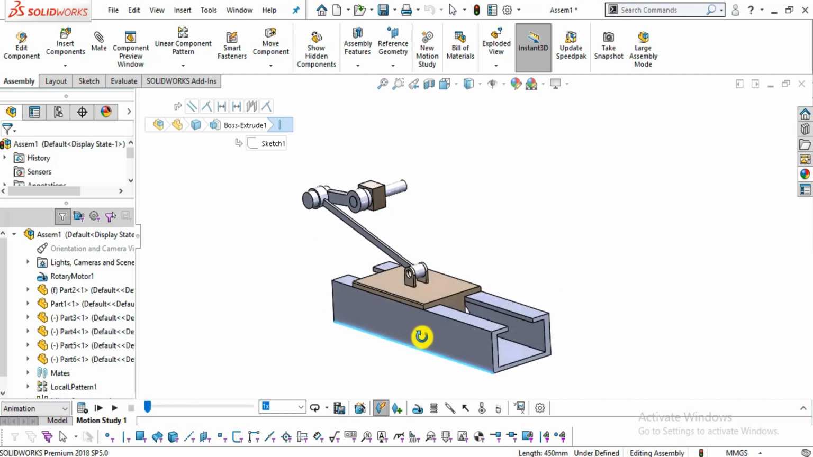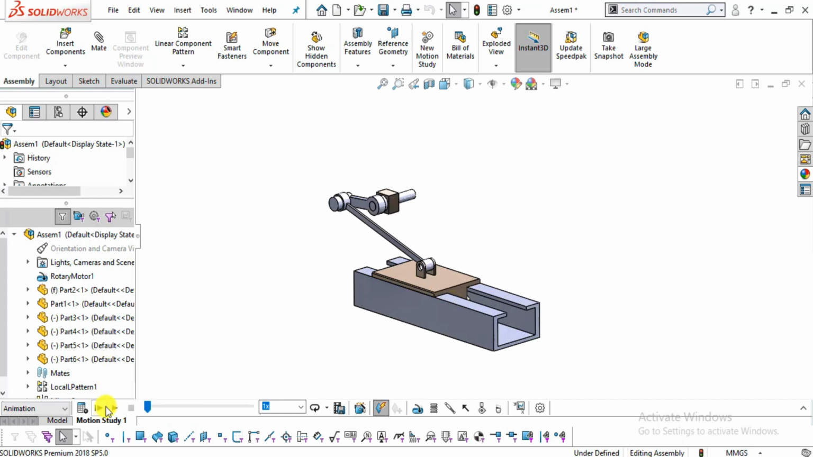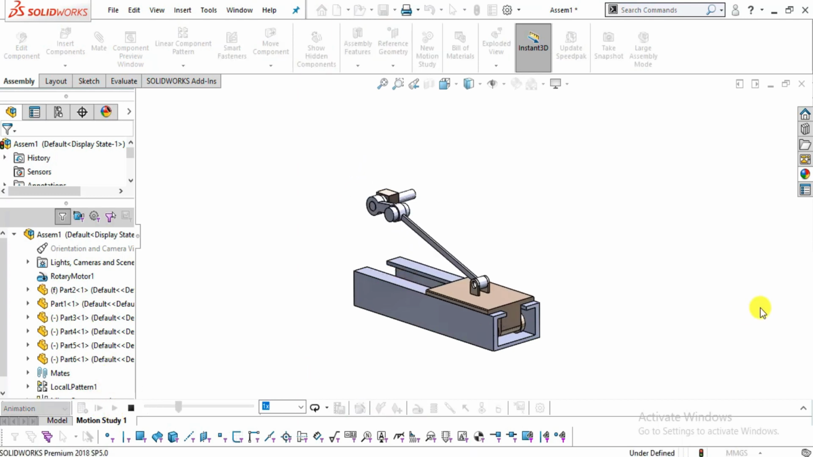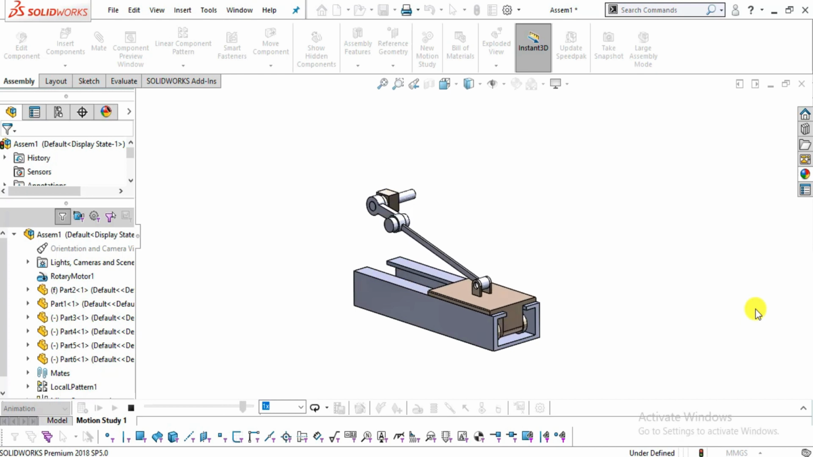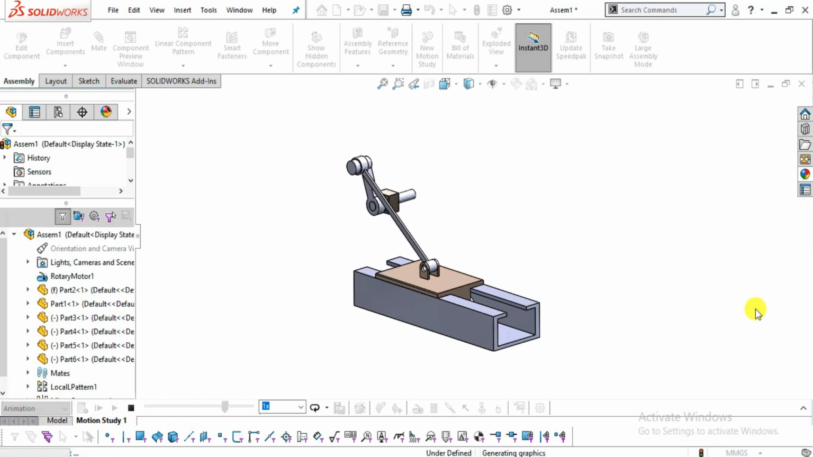Now suppose I have rotated it in this position. Now I will play this. Now you can see it is playing in this position, not switching to the default position. So this is the trick which you can use.